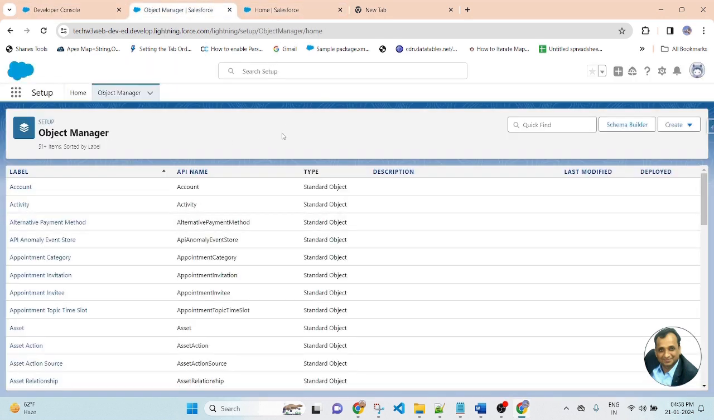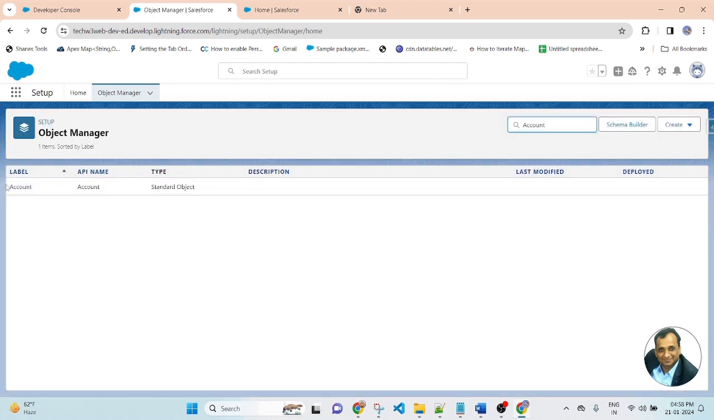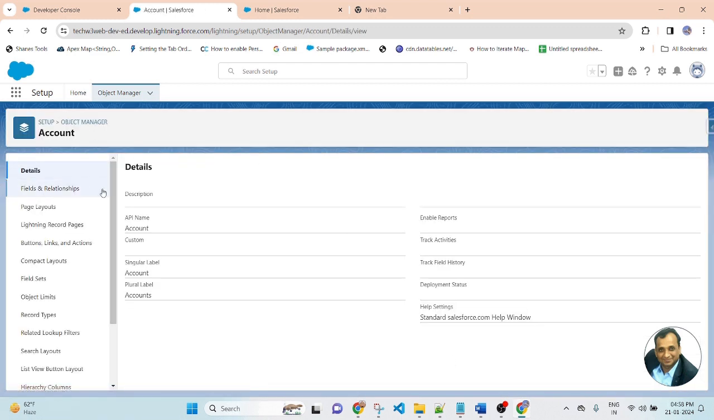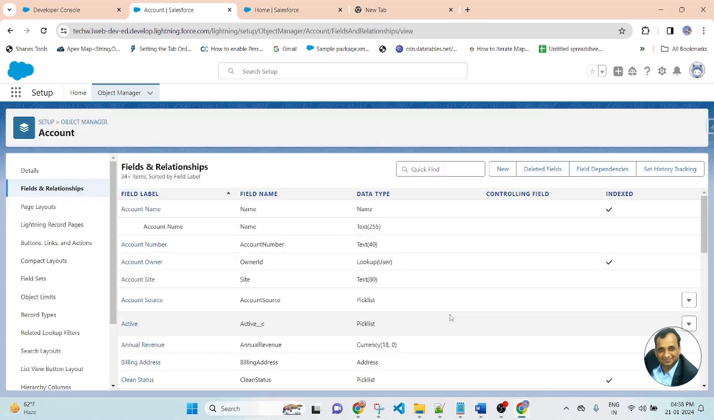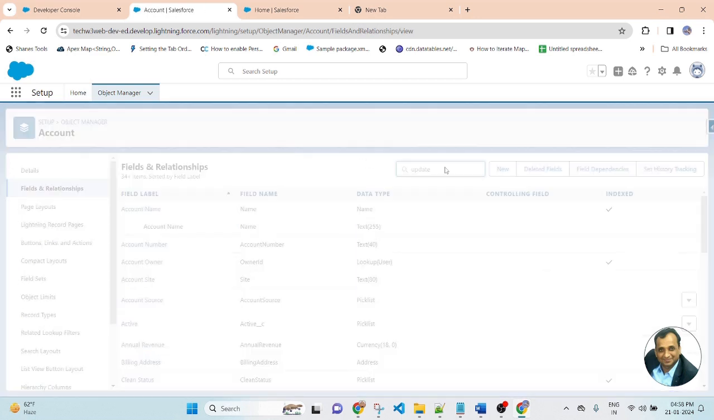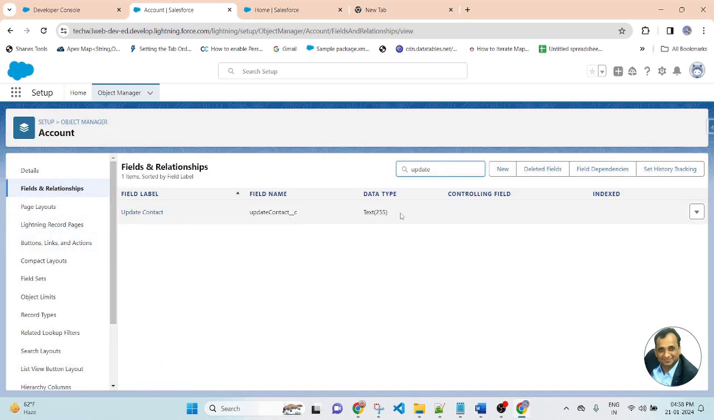Here I created a custom field on the account object. Go to the object manager and search for account. In that account, go to fields and relationships. Here I created a custom field, update contact. This is a custom field with a text data type. So I will update the contact first name and last name to the associated account custom field here.